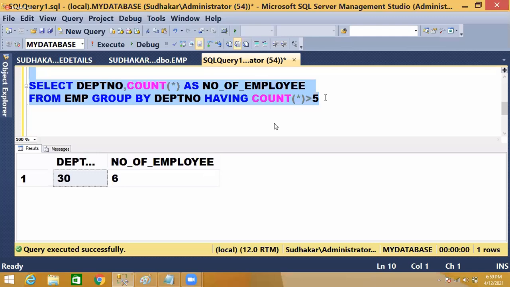Before grouping, if you want to apply a condition or filter rows, use the where clause. So what is the difference between where and having? Where filters the data before grouping. Having works only after grouping. Without group by, we can't use having, but without group by we can use where. These are the differences.